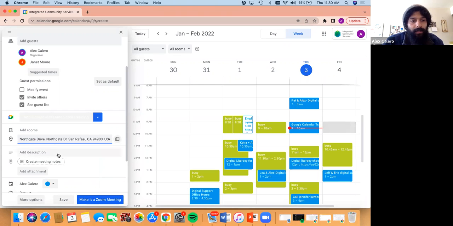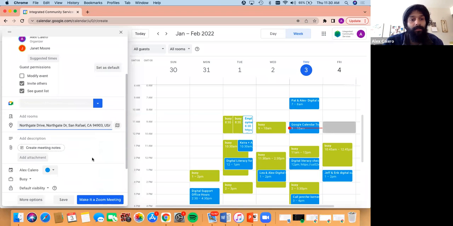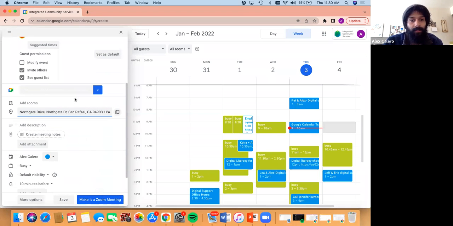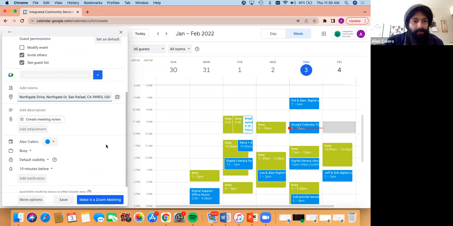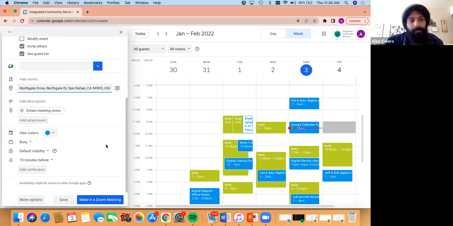You would click on it, and then that would give the Google directions to the person. Let's say your coworker or a friend was going to join you there. They could easily open up their email, click on the directions, and open up Google Maps.